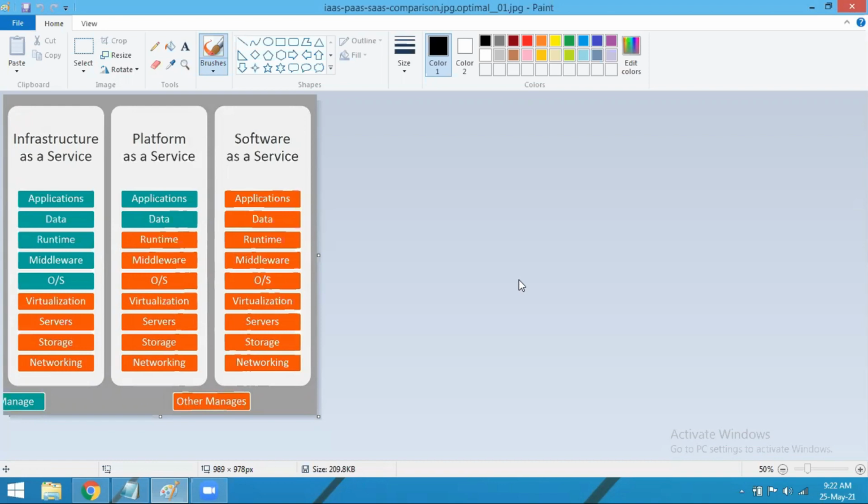The next is platform as a service. In platform as a service, application and data are managed by you. The remaining things are managed by the platform. Runtime, middleware, OS, server, storage, networking, everything is managed by the platform, but you have to manage the application and data. An example of this is Heroku.